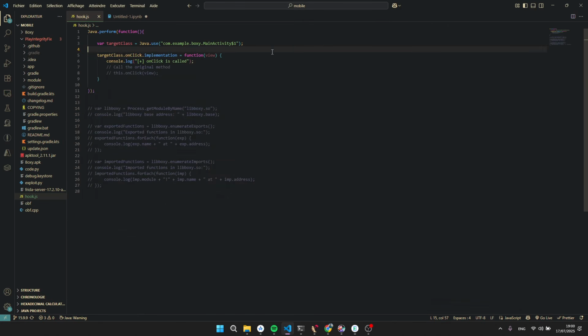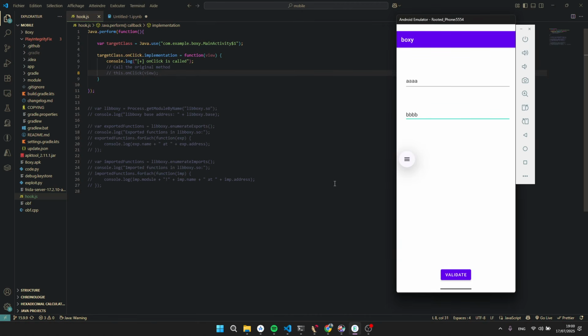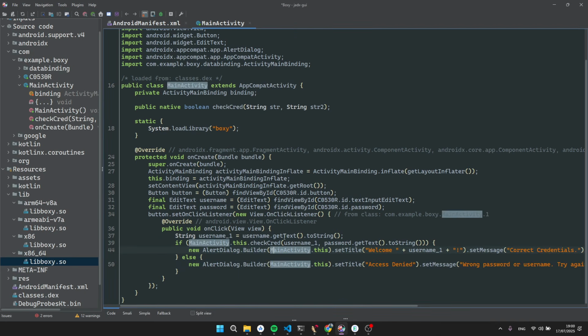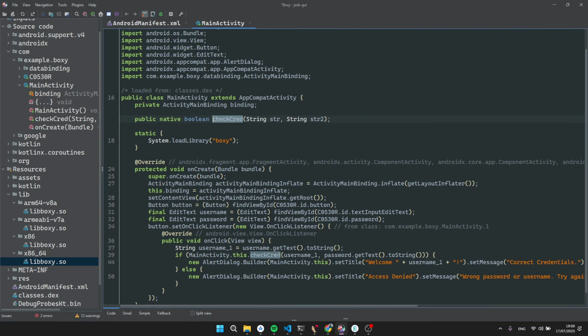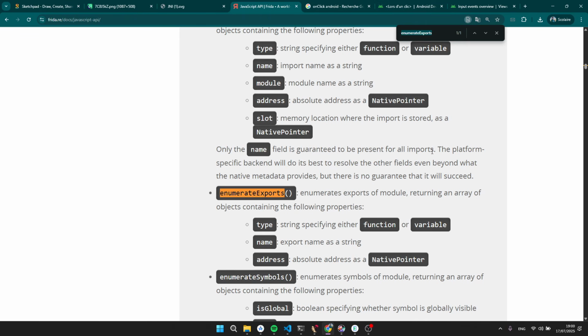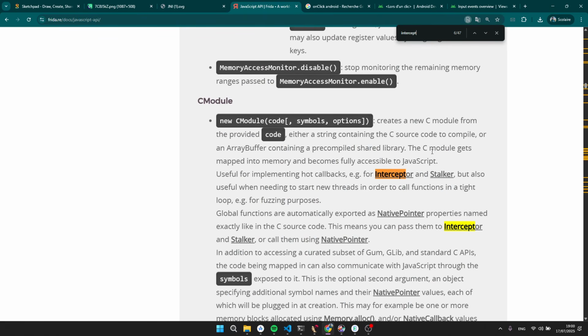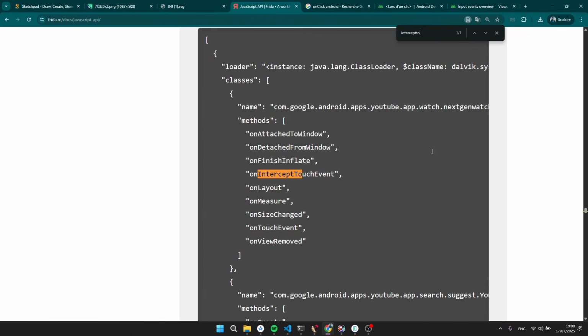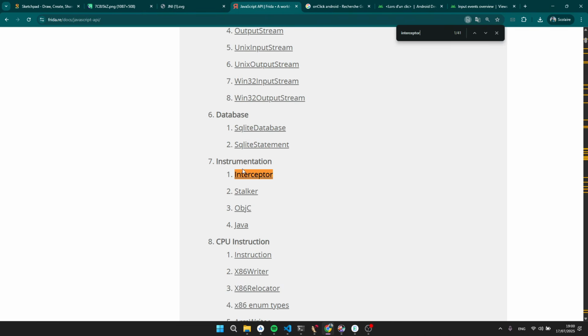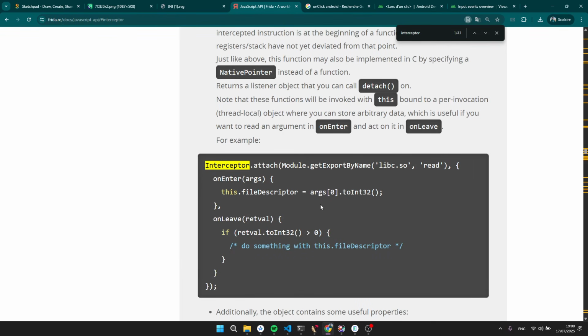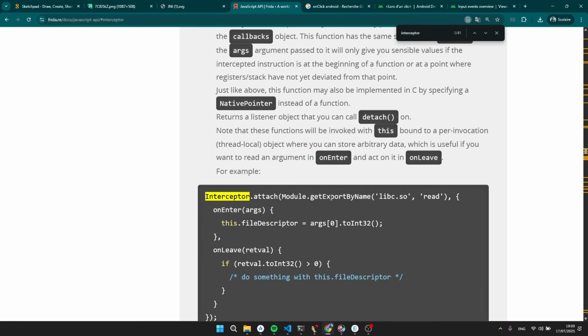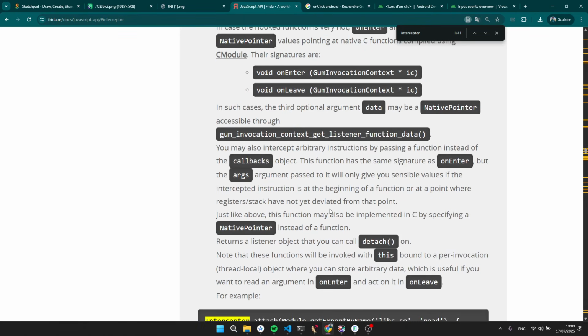Now, what we want to know is how we can intercept the native code of the Android application. In this case I want to intercept this checkCredentials method that is native. So I'm going back to the Frida documentation, and I'm going to type interceptor. So this is the Interceptor. There's code in here that should help us.